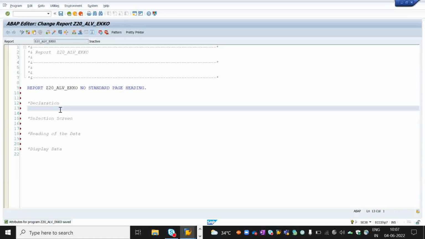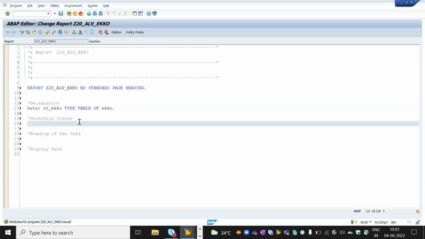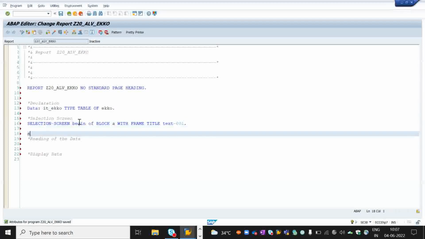for the EKKO table, I'm just declaring an internal table using the DATA keyword: DATA it_ekko, that is the syntax. Internal table underscore EKKO. Okay. Type table of EKKO. Okay, and for the selection screen, we have to write selection-screen begin of block A with frame title text. This frame is not mandatory every time, but if we are doing more than 2 parameters, it's better to create this frame. If it is 1 parameter, you don't need to mention it. You don't need to write these blocks and all. Okay.